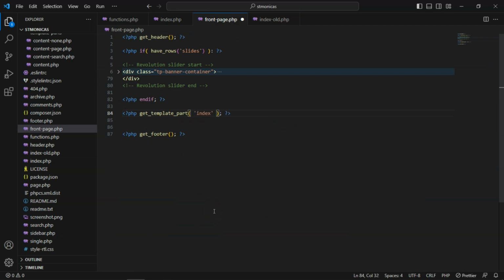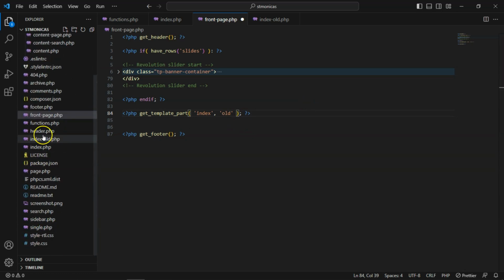The path will be index, and then if we put a comma there and open a single quote, the ending of this file is called old. So we just call that file, which is index-old. Where is it? It's this one. We put the first part of it, which is index, and then the last part of it we put there, which is old. And another thing, you can also do it like this and remove the ending.